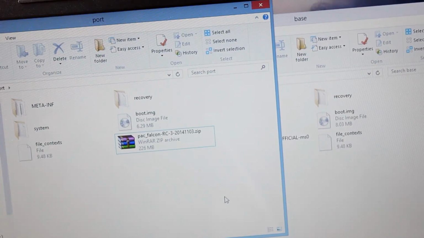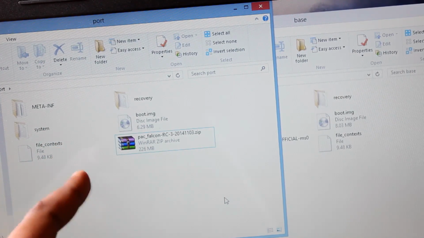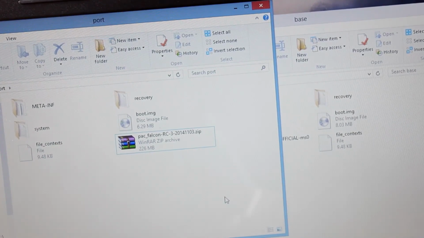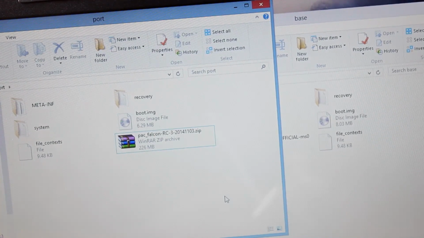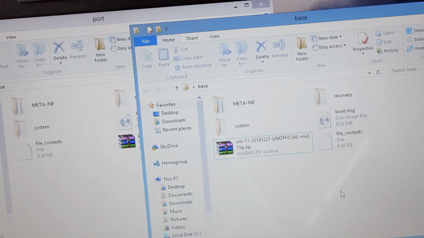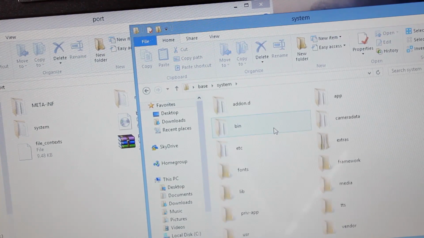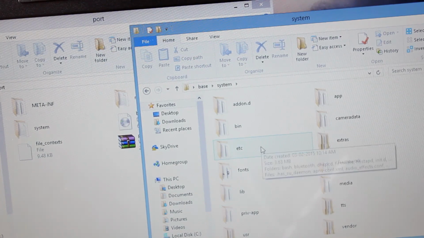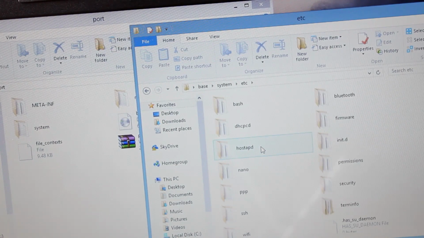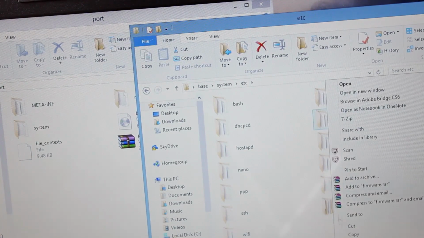Once the folder has been extracted, as you can see, these are some of the files on the Falcon Pac-Man ROM. Now what do we want to do to port it? We'll go back to the base folder and copy some files. We'll go to system, then the etc folder, and from there copy the full firmware folder.